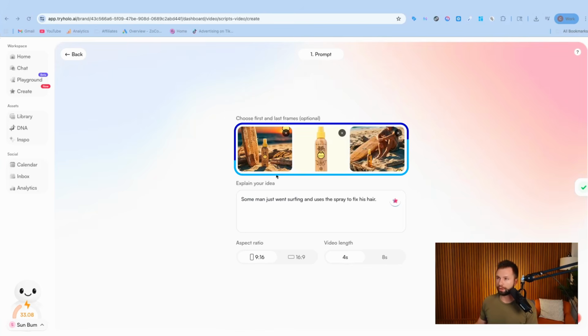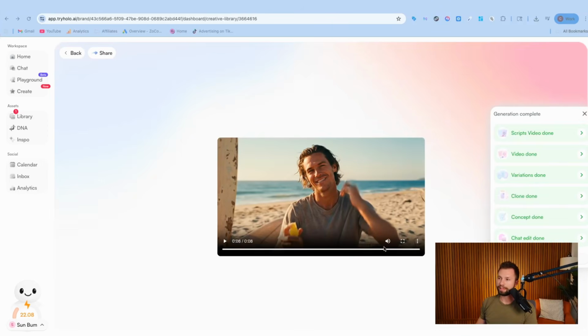Okay, so I gave it some quick little images here. You probably want to give it better images than I am. So I just gave it the images that we have, it's already generated, and then we'll do the aspect ratio here and then the length. And I said, some man just went surfing and uses the spray to fix his hair. We're going to do a 4-second length here, and we'll hit create. All right, and here is the output.